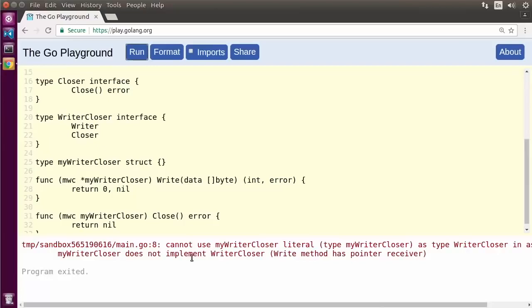It says my writer closer does not implement writer closer. The write method has a pointer receiver. And this is the key to understand what happened with this. So when we define types and we assign methods to them, each one of those types has what's called a method set. Now, when you're working with the types directly, the method set is all of the methods, regardless of the receiver types, associated with that type.